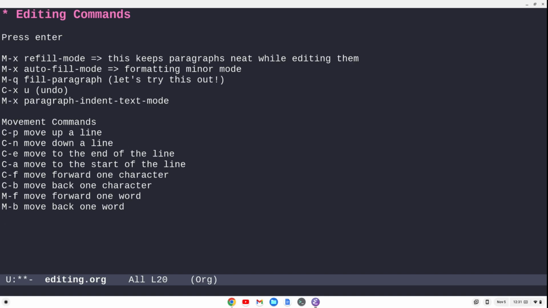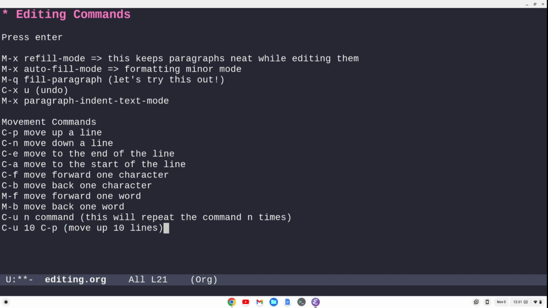To repeat a command, I can do Control U and then N as a number and then some command. This will repeat the command N times. So if I did something like Control U 10, Control P, I'm going to move up 10 lines. Let's try that. Control U 10, Control P. Oh, I moved up 10 lines. Now I'll do Control U 10, Control N to move down 10 lines. The more you practice this stuff, the better you will get at it.